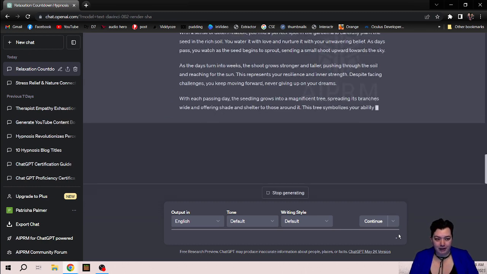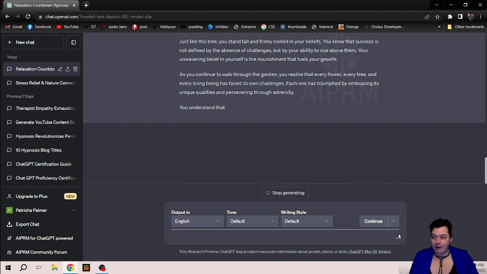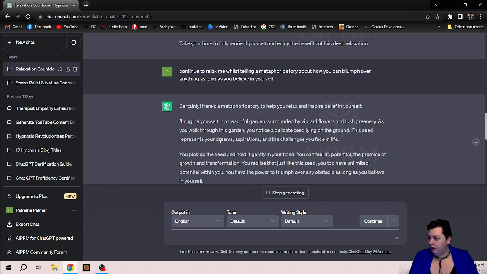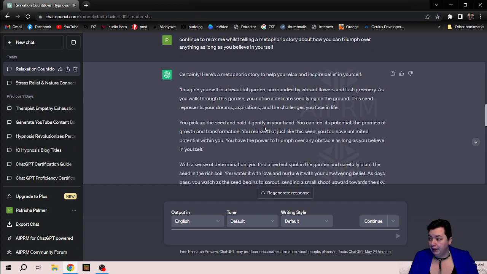So now you've done your deepener. You've done your 1 to 10, and then you've done a secondary deepener, 1 to 5. And then from here, you can go, imagine yourself in a beautiful garden, surrounded by vibrant flowers and lush greenery. As you walk through this garden, you notice a delicate seed lying on the ground. This seed represents your dreams, aspirations, and challenges you face in life. You pick up the seed and you hold it gently in your hand. You can feel its potential, the promise of growth and transformation. You realize that it's just like this seed. You too have unlimited potential within you. You have the power to triumph over any obstacle as long as you believe in yourself.